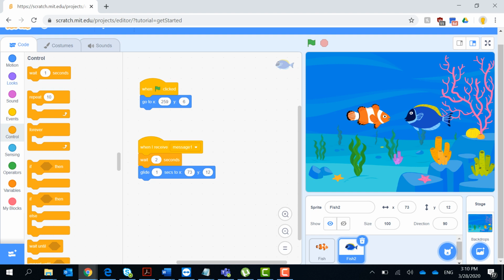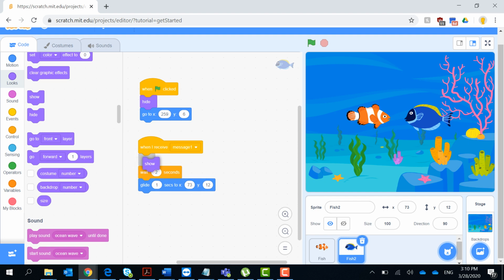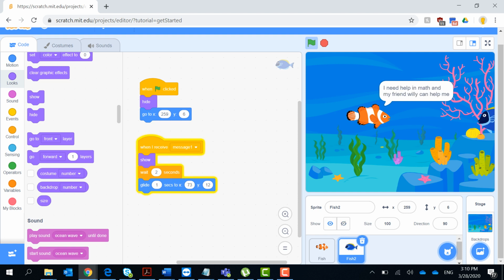In this case, I will go to looks and I will add hide when flag clicked, and I will add show to when I receive message. It means that at the beginning of the game, when flag clicked, I won't be able to see the blue fish. However, when the blue fish receives message 1, it will show and glide. If we press play again, as you can see, it's hidden and then it will appear and then start moving.